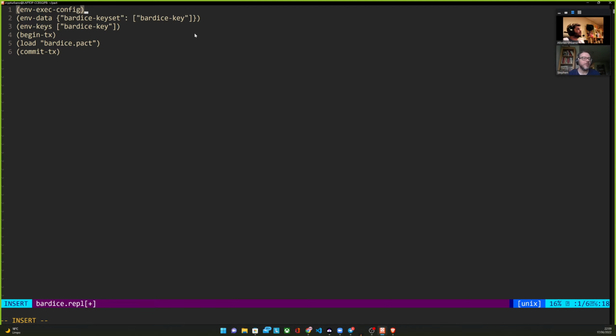So the argument to this function, env-exec-config, is just a list. Super simple, just a list. And then we want to give single quotes or double, whatever, it doesn't matter. And then go disable with a capital D.